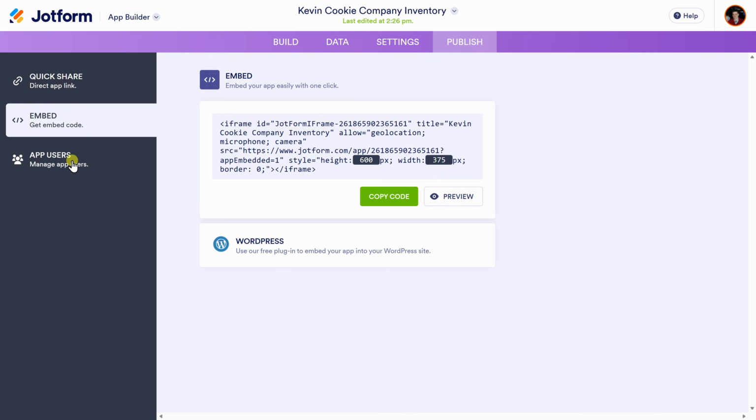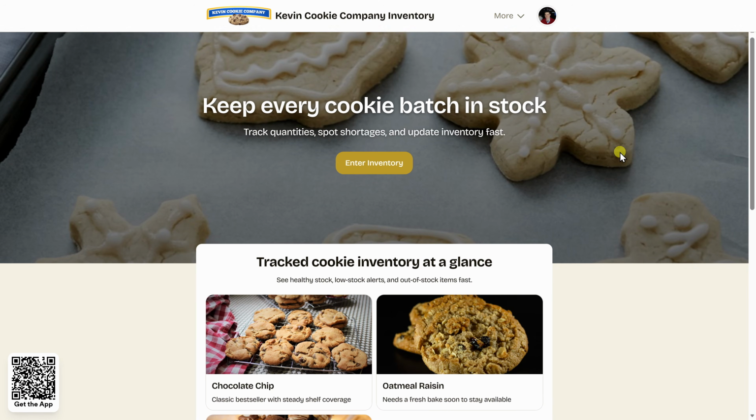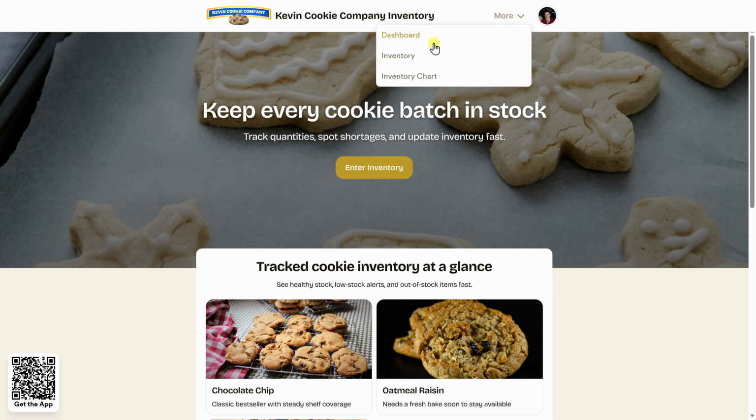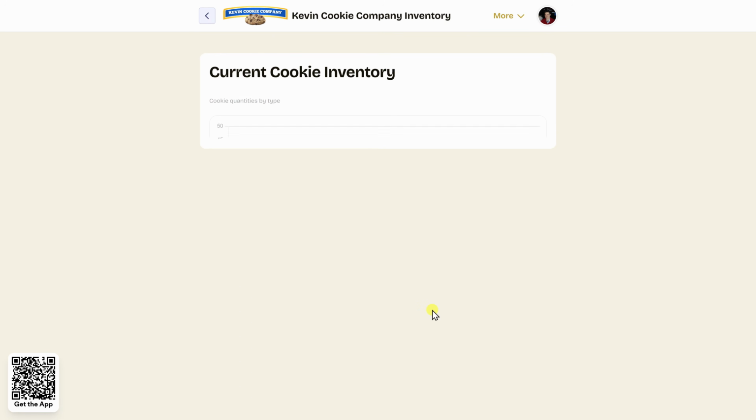And if you're building the app for a team, I'll click here. You could manage all the different users who have access to your app, and you could also define user roles. And with that, your app is ready to use. Let's open it up and take one final look. Here's the finished app running just like your users would see it. From here, employees can update inventory, managers can monitor stock levels, and everyone has access to the same up-to-date information.